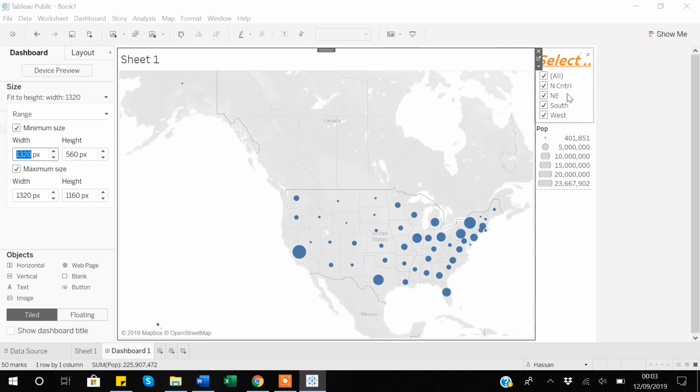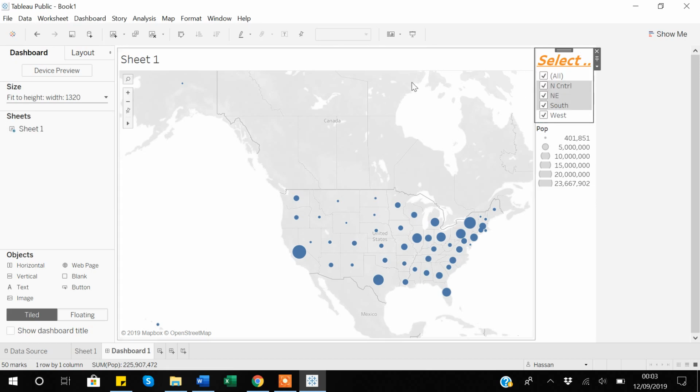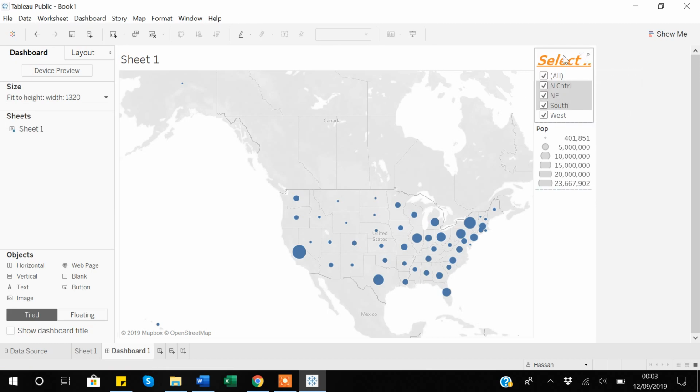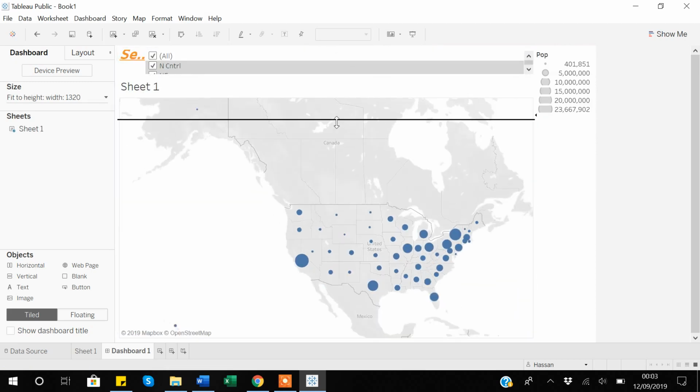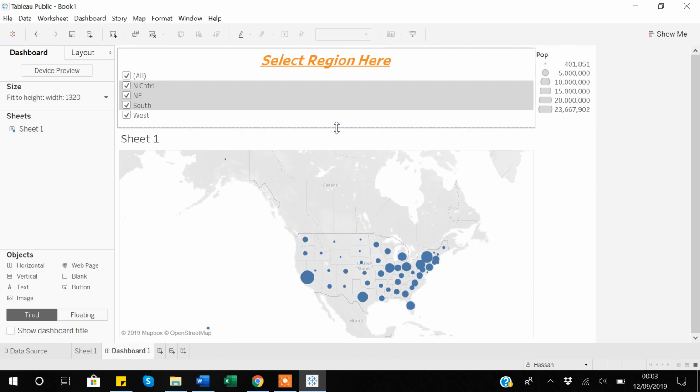So now suppose if I want to format this interactive filter, first I want to place it like here, and I will change its width. So you can see that I have changed the way it was looking by placing it somewhere else.